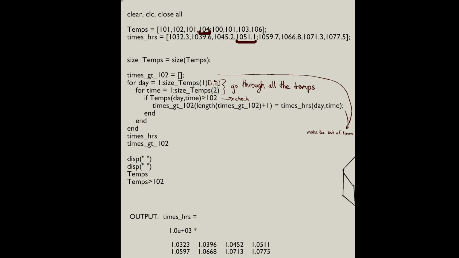And we'll end it, and now we are done with going through all the times in that day. But now we end this, which means we circle back because it's a loop, and go to the second value of for day, and do the exact same thing and loop through the times again. That will give you 103 and 106 are greater than it, so it'll give you 107.1.3 and 107.7.5. And it will add all of these into the next position in times greater than 102.